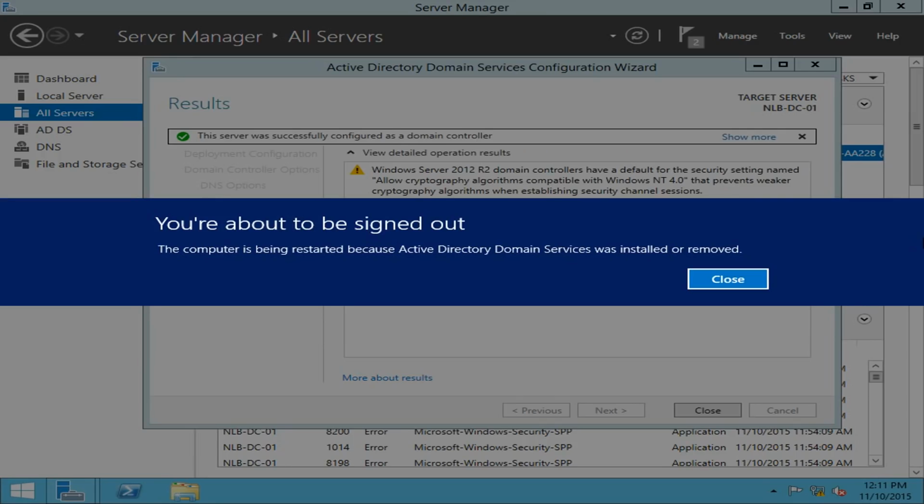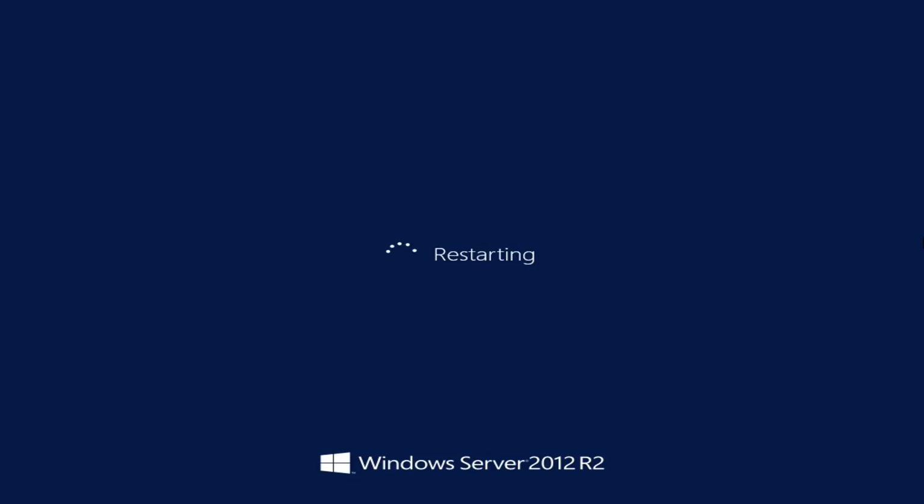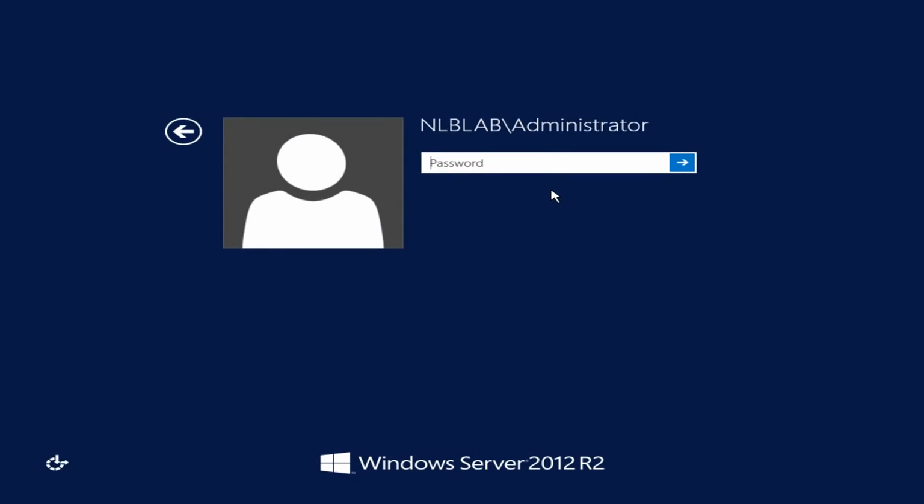After the installation is done, it's going to restart automatically, and it's going to tell you it's restarting because the Active Directory services were installed or removed. After that I will be able to log in with my domain administrator account. After the restart, I can log into my server once again, and this time it has fully configured my domain. So instead of using the local administrator account, I will log into the NLB lab domain, using the same administrator account which was configured to be the first admin of the domain, with the same password.